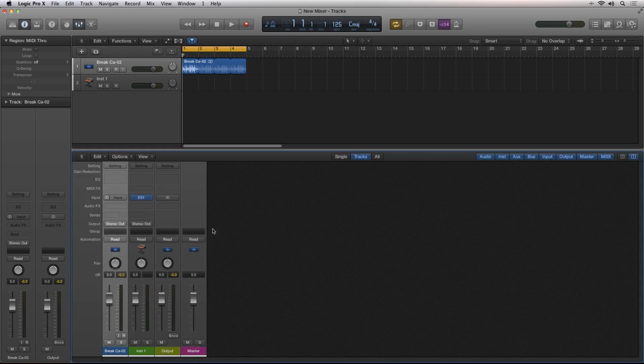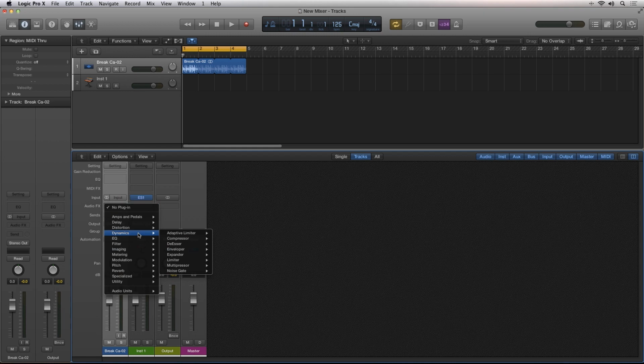Looking at the channel strips here, you have at the very top, right under the channel strip settings button, a new gain reduction meter. If you load up one of Logic Pro 10's compressor plugins, this meter will give you a graphic display of the gain reduction that the compressor is providing.